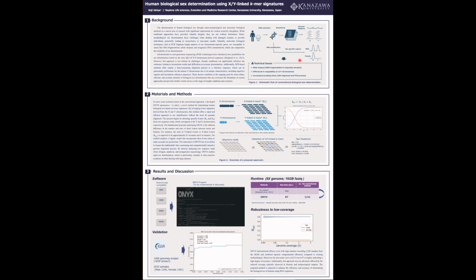In response to these technical challenges, methods using next-generation sequencing, NGS, have been proposed. This method, called RY, calculates the ratio between the number of sequence reads aligned to the X and Y chromosomes to determine the biological sex. This approach is mainly applied to ancient samples extracted from archaeological sites. However, there are several technical issues with this method.